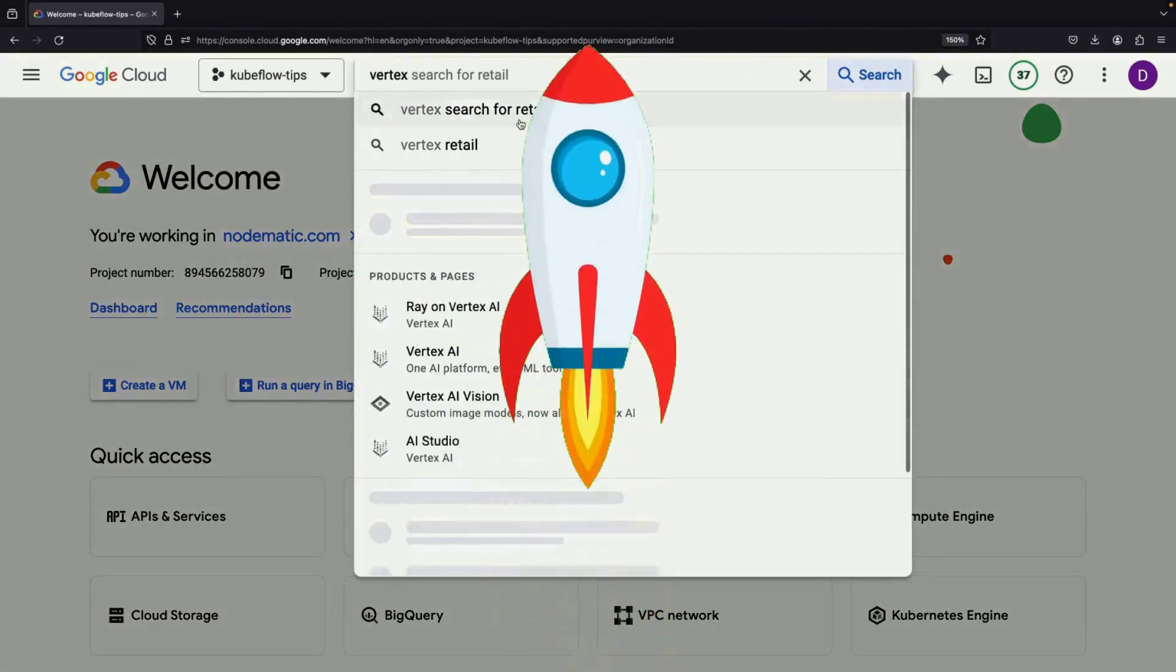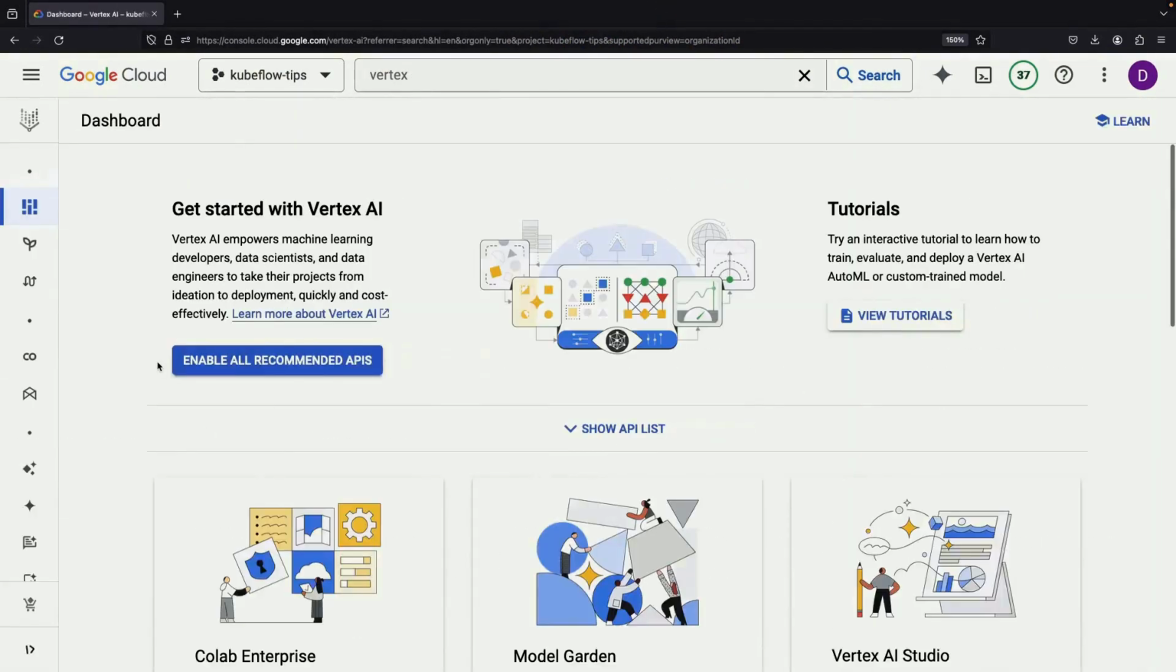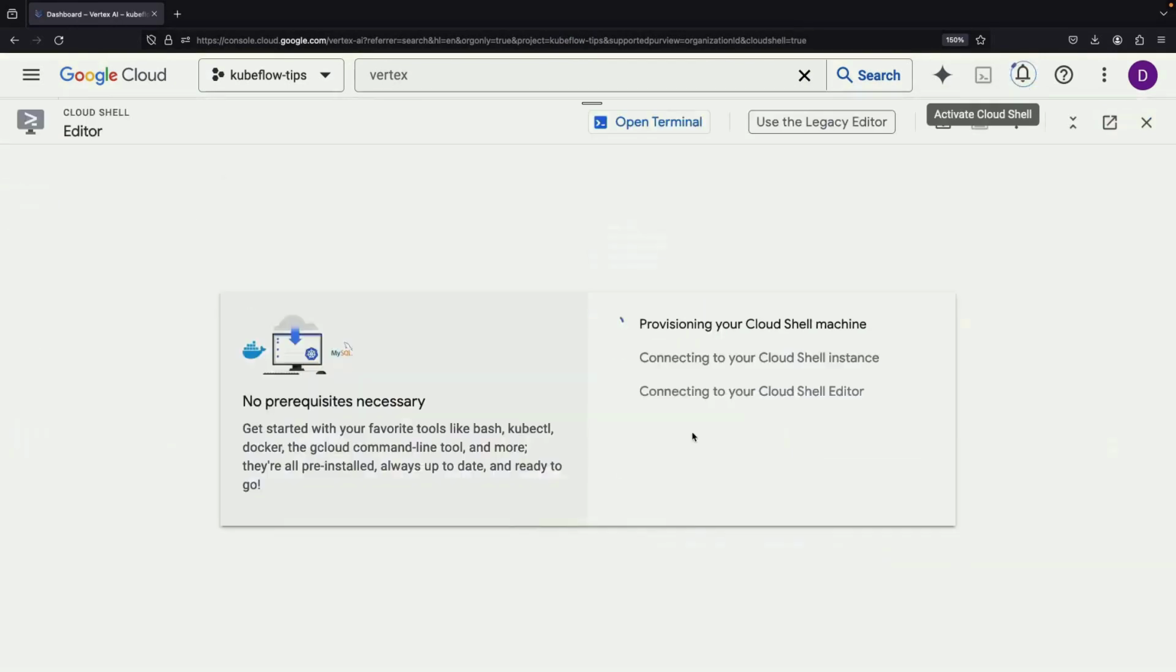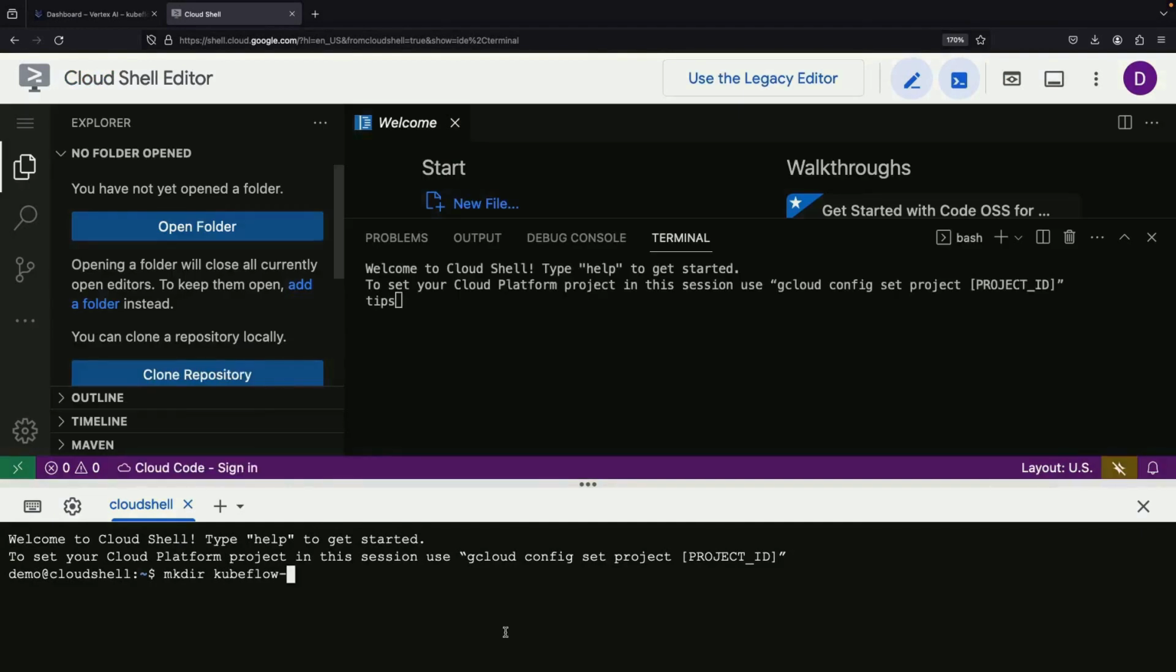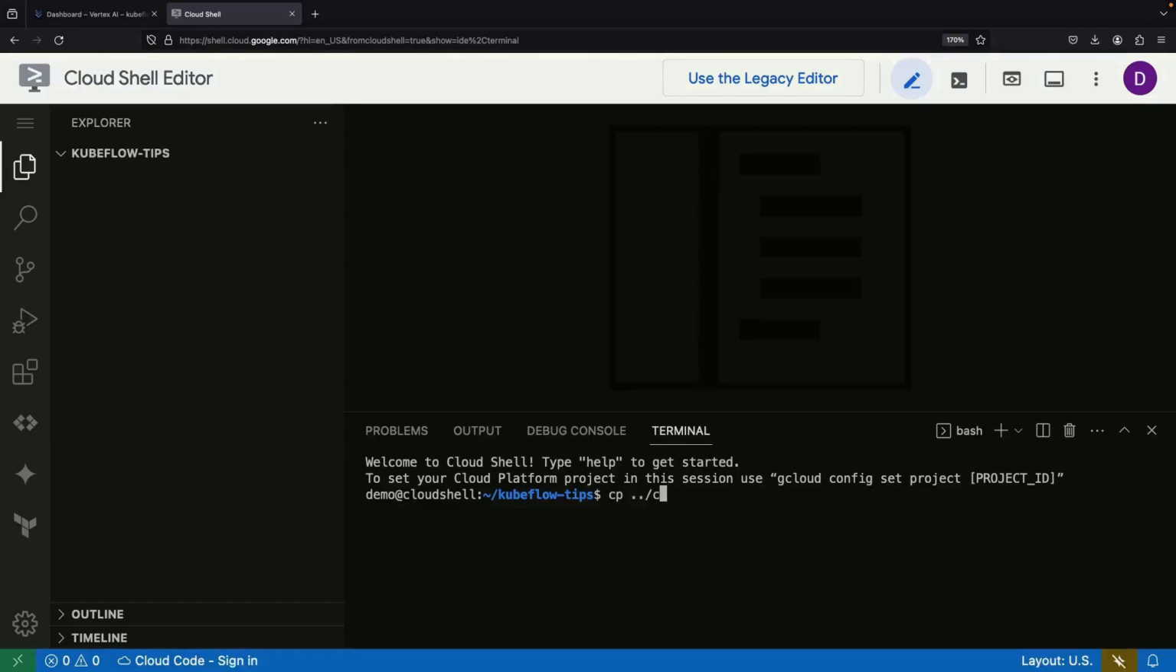Before we jump in, let's set the scene. Picture us in a fresh project, eager to enable all the recommended APIs. As those kick into gear, we'll establish a shell environment to build our pipeline and demonstrate some concepts. There, we'll create a directory to develop example pipelines. Right off the bat, we'll reel in an example pipeline.